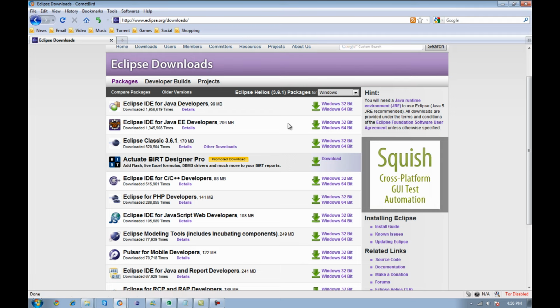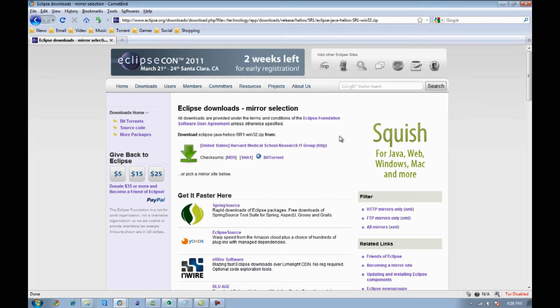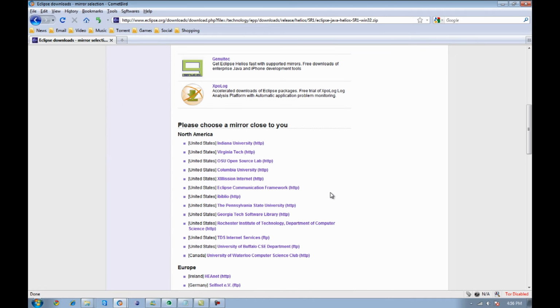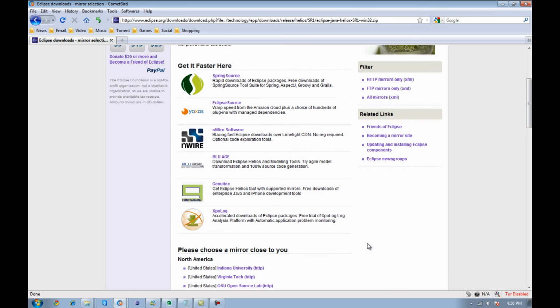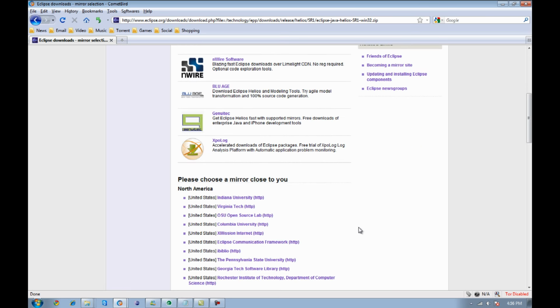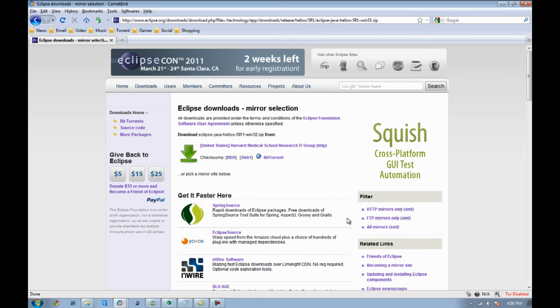It's about 99 megabytes. I'm running on Windows 32-bit. If you're running on 64-bit, you go ahead and click that one, but I'm going to be clicking 32-bit. And we're going to get this screen, which is just our basic download screen. You can click this first link and download from it, but sometimes it's a little bit faster to use one of these other ones.